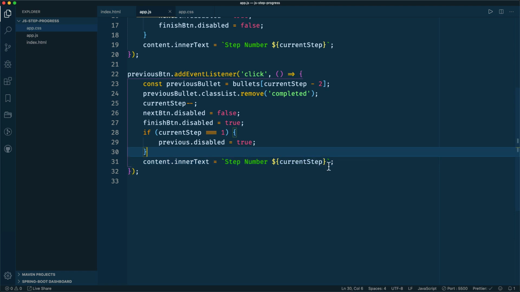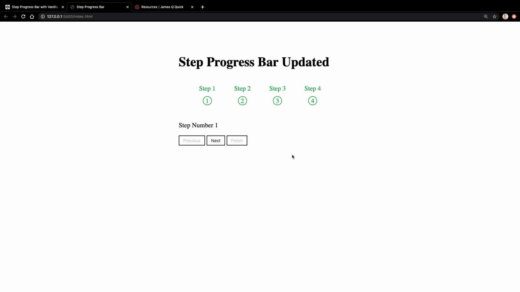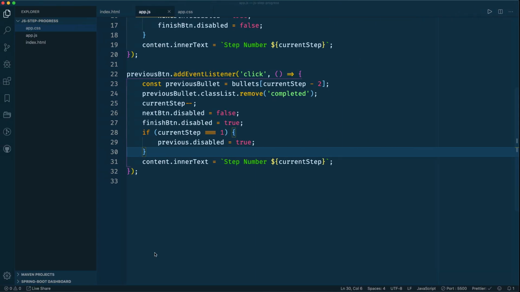So let's test this out. Let's start empty, as you can see. And let's do next, next, next, and then previous, previous, next, next, previous, previous, previous. Those buttons look like they're working. The only thing we have left is the finish button.